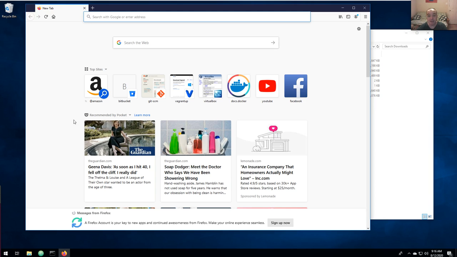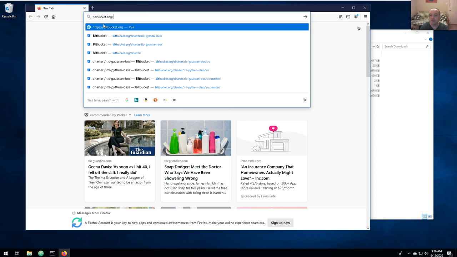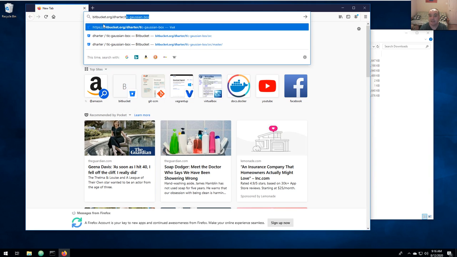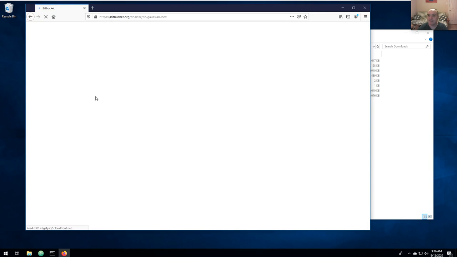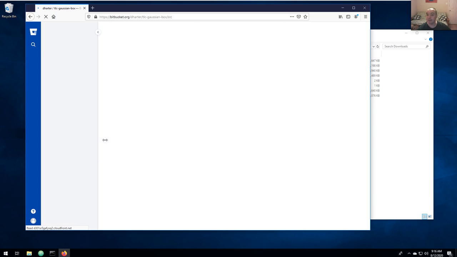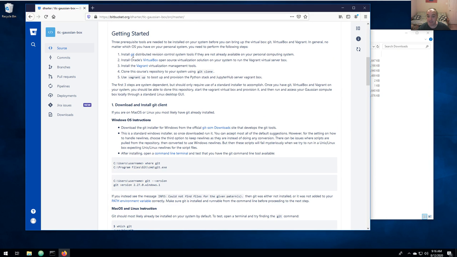So the first thing you want to do is go ahead and go to this URL, bitbucket.org/dharder/TLC-GaussianBox, okay? So there's some more extensive help information on here in the README on the first page about the steps you need to do, plus links so that you can go to the pages where you need to go to download the stuff, okay?